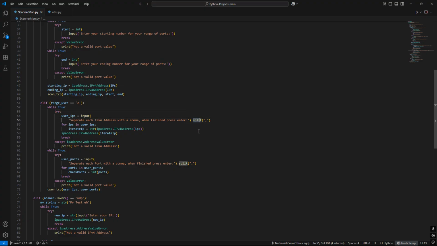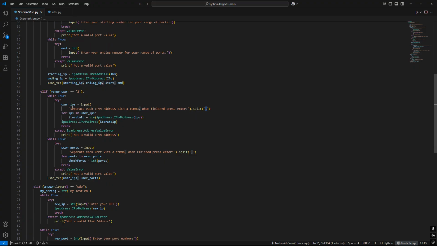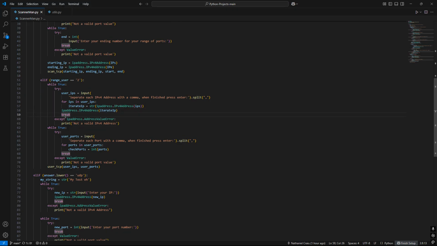For dot split, I explained that in the other video, but this one allows us to split the IP addresses with a comma. So we take that in, and in order to verify each IP address, we're going to iterate through the user IPs entered, and it's stored in here. Then it gets set to IPv4 address and then string, and we check if it's actually an IPv4 address. If not, it's going to give us an exception, called address value error, and it's just going to print this and restart the whole thing until they give a valid one.